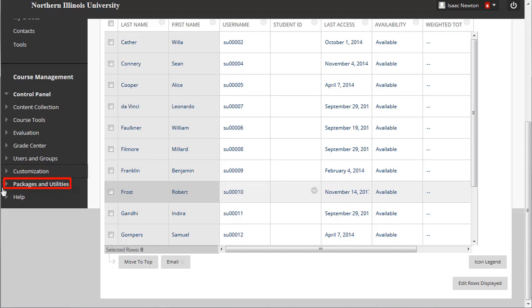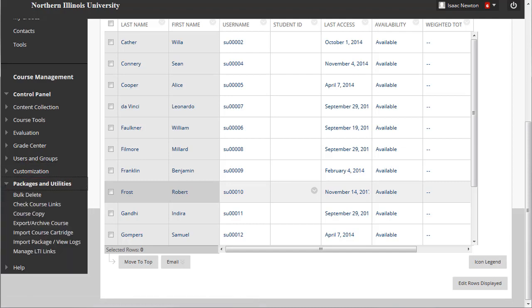Finally, the Packages and Utilities section includes features for backing up, deleting, or copying your course. The Course Copy page is particularly useful if you teach the same course multiple times. You don't have to rebuild it each semester.